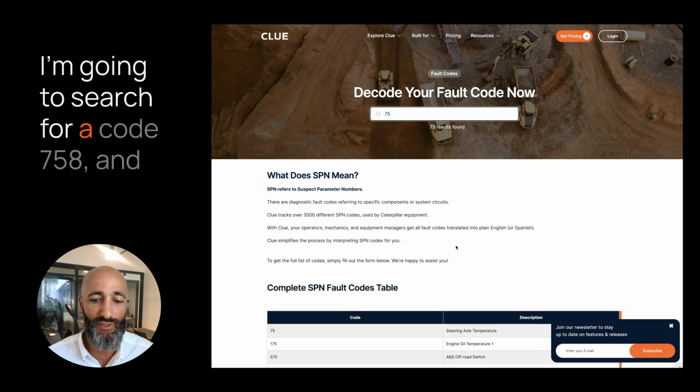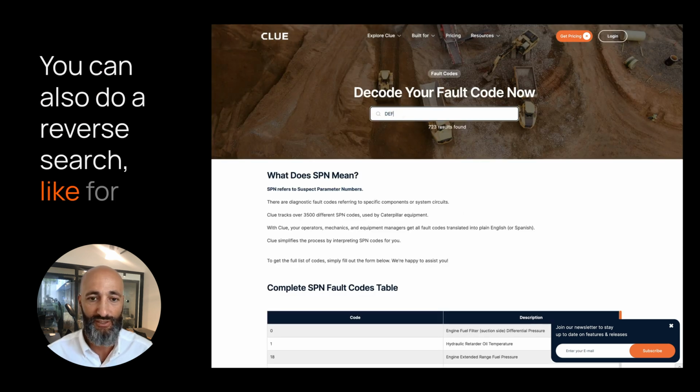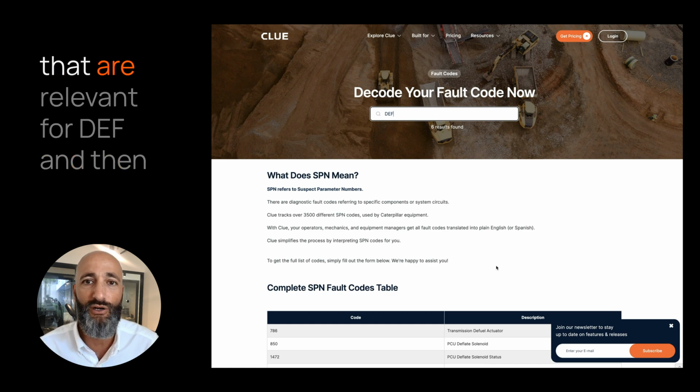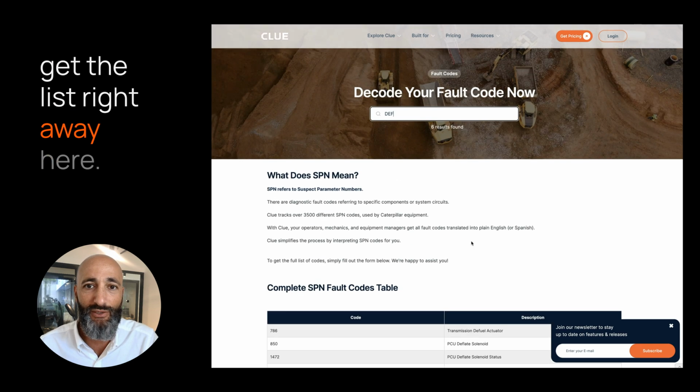I'm going to search for code 758. And I can see what it relates to. You can also do a reverse search, like for example, show me all the codes that are relevant for DEF, and then get the list right away here.